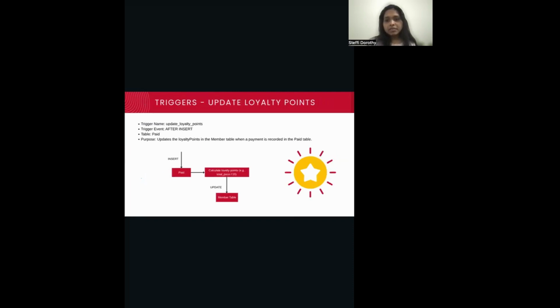The next trigger is the update loyalty points trigger, which I implemented to manage our customer loyalty programs. This trigger automatically updates the loyalty points in the member table whenever a payment is recorded in the paid table. It is activated after an insert occurs in the paid table, signaling that a new payment has been processed. So the purpose of this trigger is to ensure that the customer loyalty points accurately reflect the payment activity. And there's a flowchart again to showcase the trigger's logic.